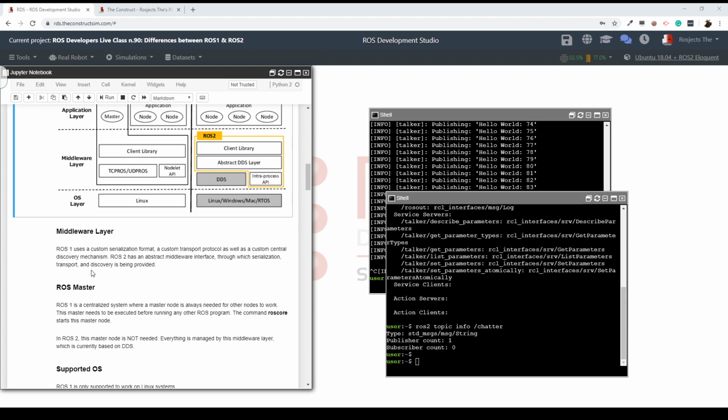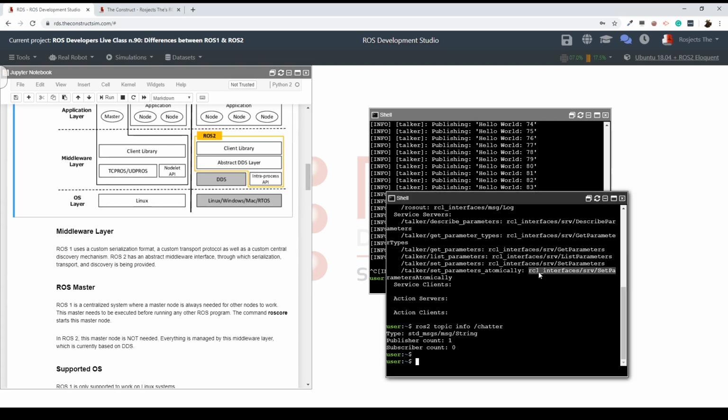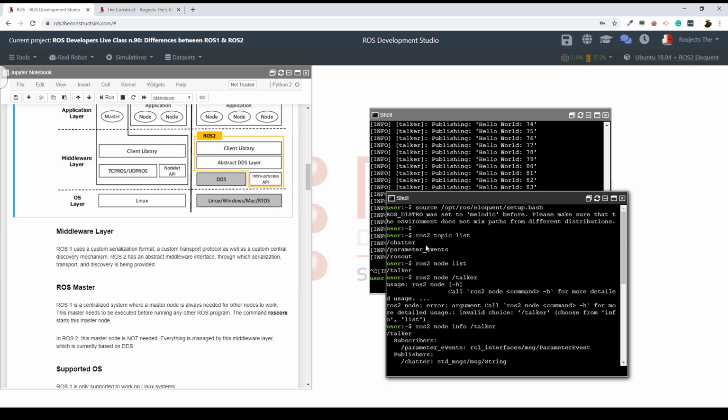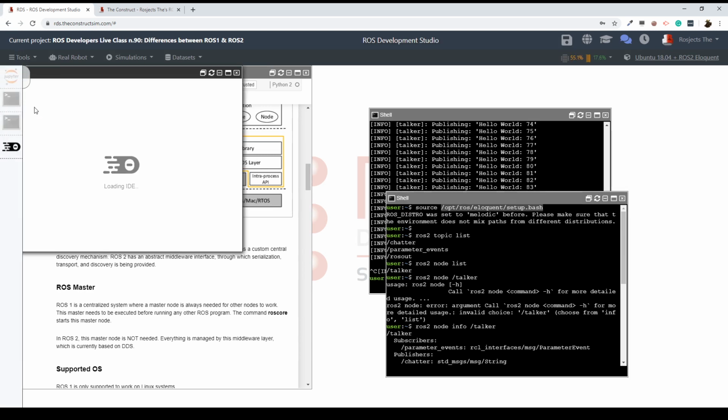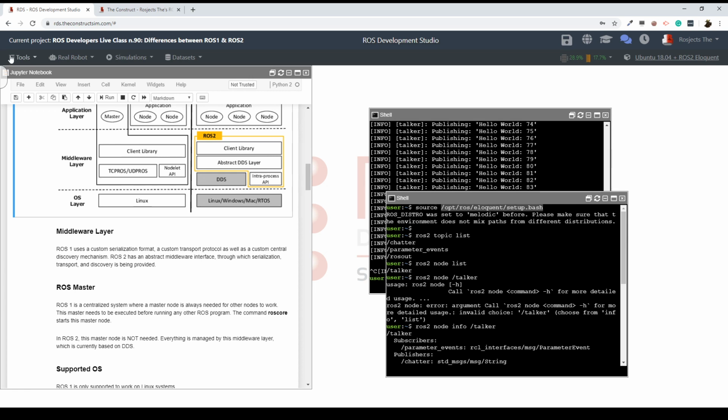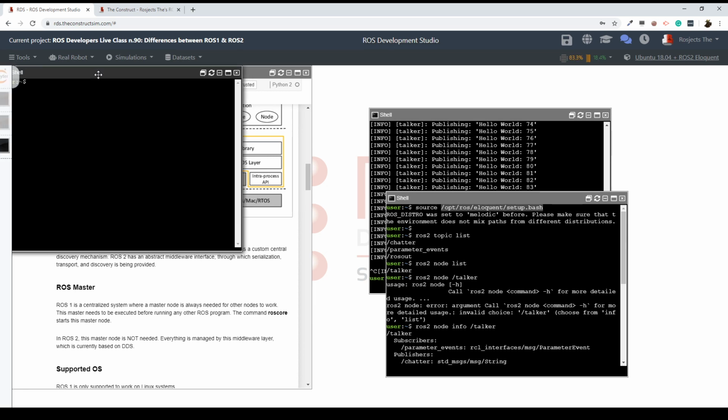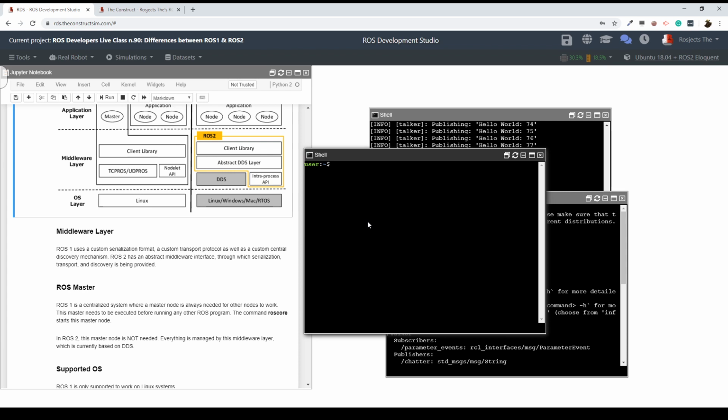What did that message about mixing distributions mean? What message do you mean? Oh yeah, here it says, ROS distro was set to melodic before. Please make sure that the environment does not mix paths from different distributions. So basically by default, if I open a shell, I wanted to open a new shell. This is done like this in this project.